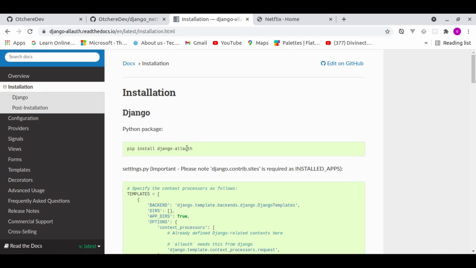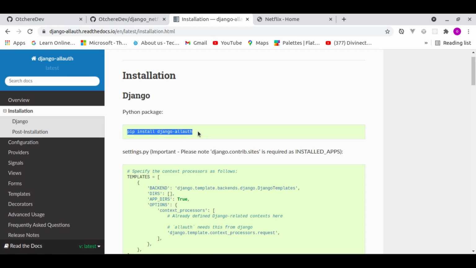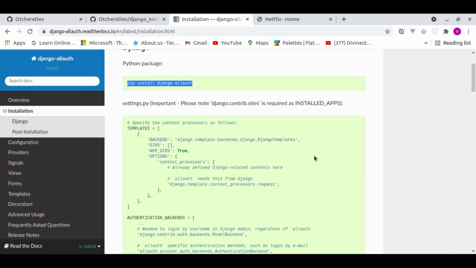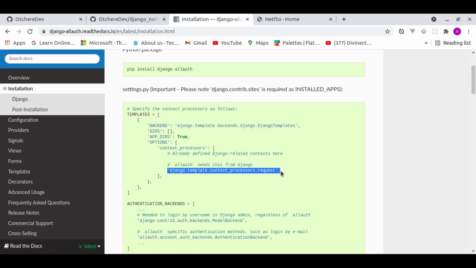You just pip install django-allauth, and this is their documentation. I'm going to leave the link inside the description below. Please do a pip install of django-allauth if you have not done it. I've already done that, so I'm not going to go through that step again. I need to add some changes to the template settings. They need you to have the django.template.context_processors.request. It's already inside ours.